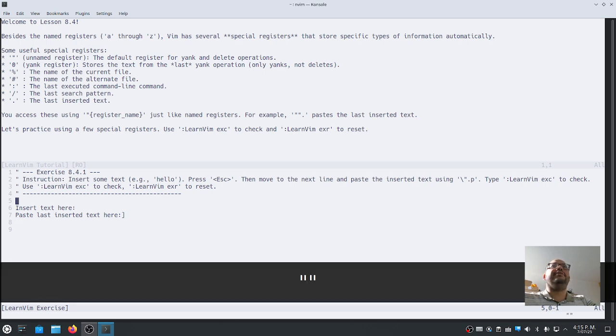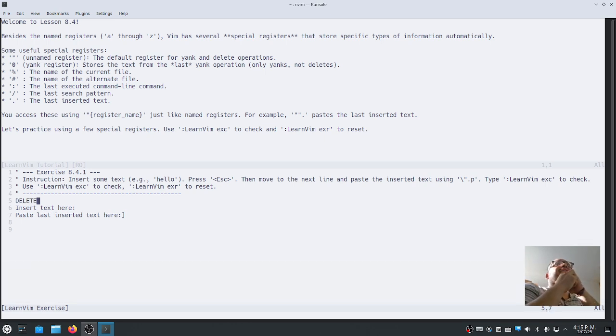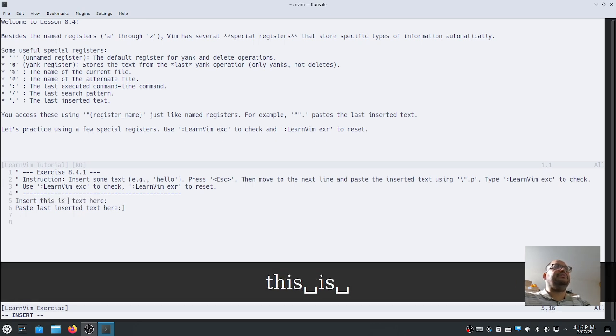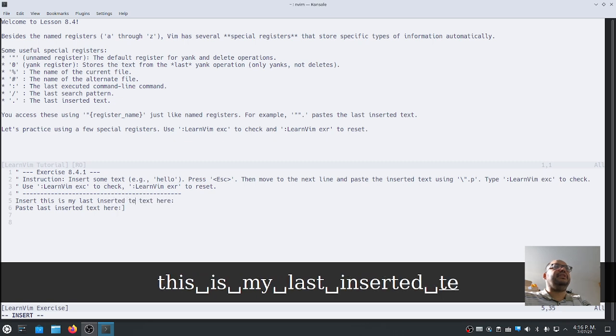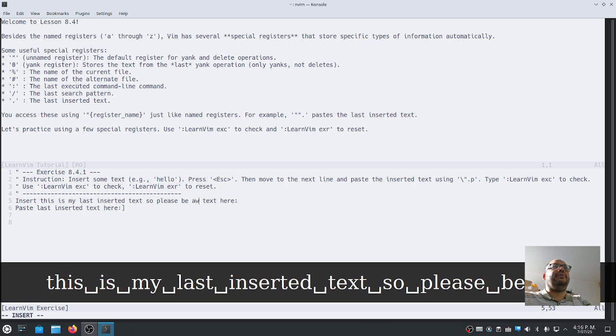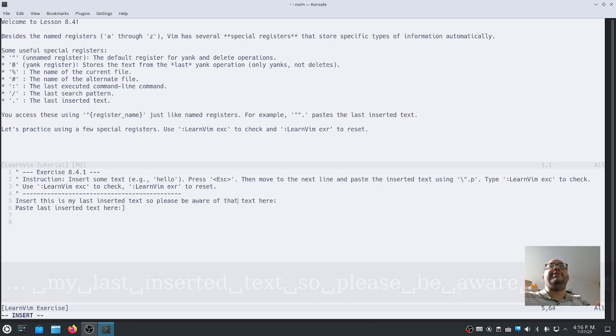So we are going to go to that and we do the dot register. Oh, that's interesting. So paste takes the last inserted text. This is mind blowing. So let's do dd, insert some text. Okay, let's go insert. This is my last inserted text, so please be aware of that. We press escape. Let's move to the next line.